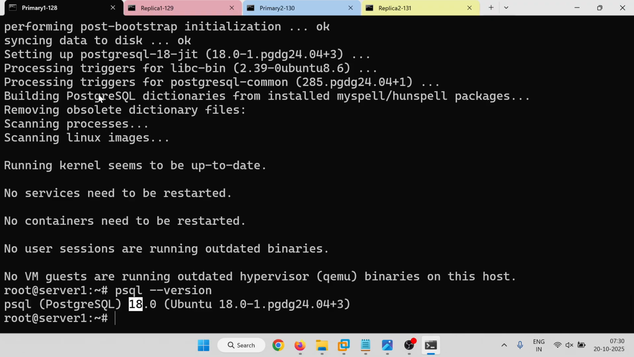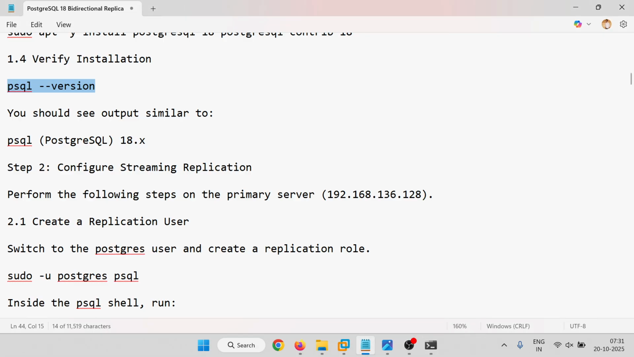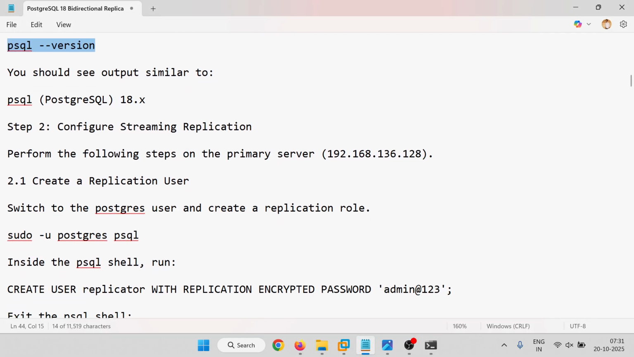Okay. Now, the steps to configure the streaming replication. Perform the following steps on the primary, 128. Just remember which server I am working on. I am working on 128, the first server.